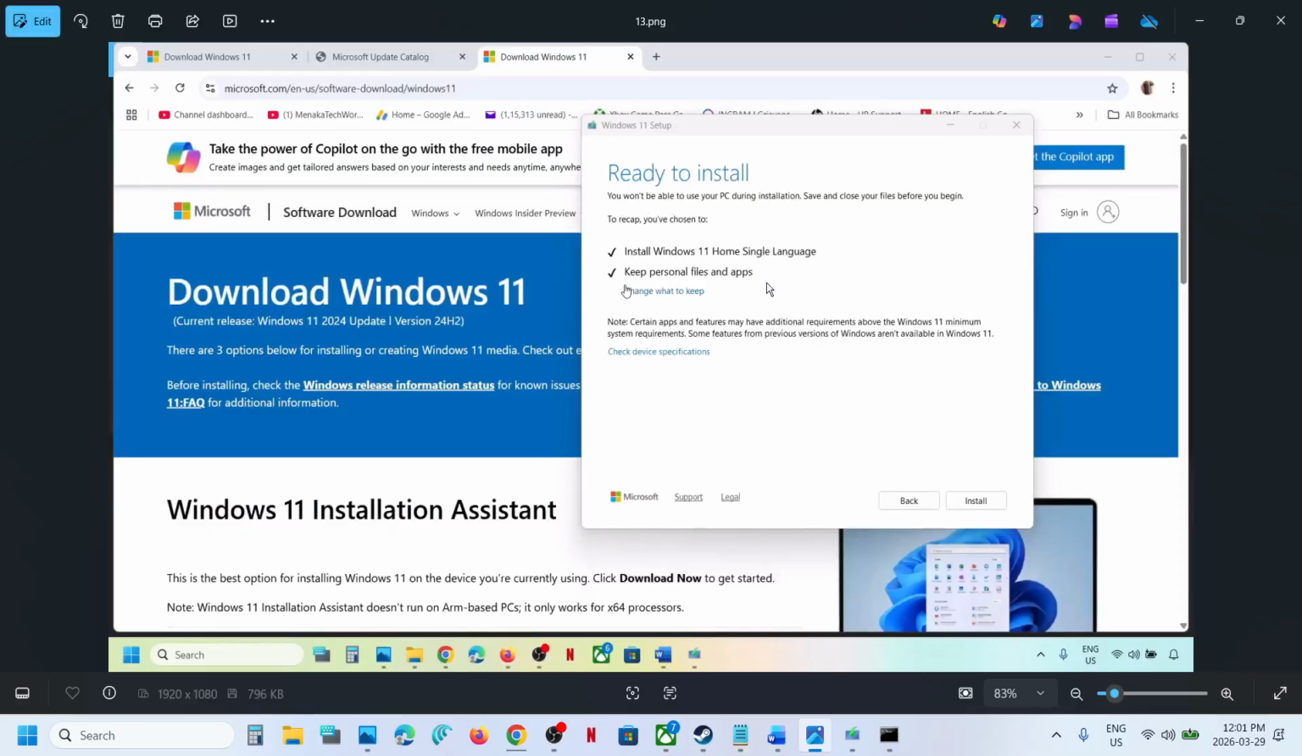By default, the option to keep personal files and apps would be checked. When this is checked, you will not lose any data on the computer. So make sure this is checked. Hit install. After the installation, you can log into the computer and then you can update your Windows 11.